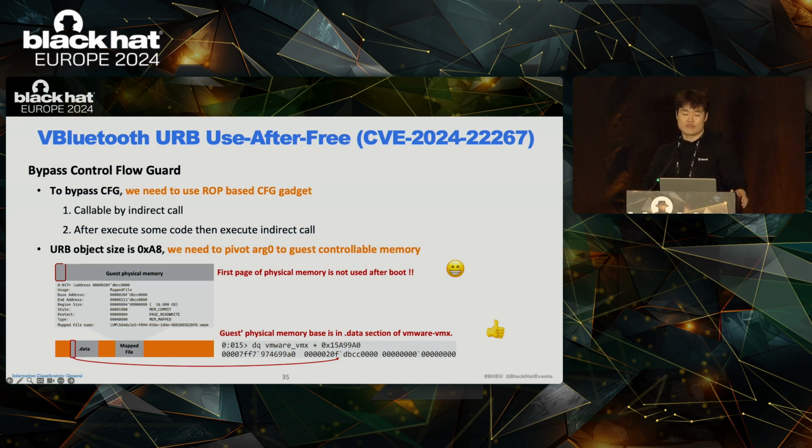First, we needed the ROP chain to pivot the first argument to a controllable memory region. To achieve this, we redirect the first argument to the guest physical memory space, which is accessible to both the guest and host. An advantage of this approach is that the base address of guest physical memory is stored in the data section of VMware VMX. Additionally, the first page of physical memory remains unused after boot, providing a predictable and safe location for our payload.